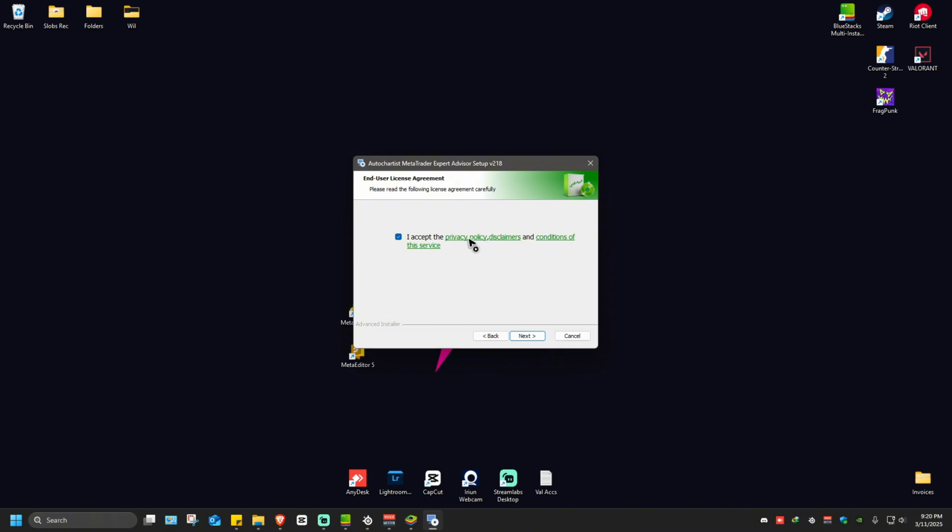If you want to read through everything right here, just click on each hyperlink. Alright, I'm not going to do that. I'm just going to hit Next. In here it will ask, please select the MetaTrader platforms. As you can see here, I've installed MetaTrader 5, so I'm going to click on this tick box right here and hit Next. Please note the MetaTrader terminal will be shut down before the Autochartist MetaTrader plugin files are installed. Just hit Next and install.